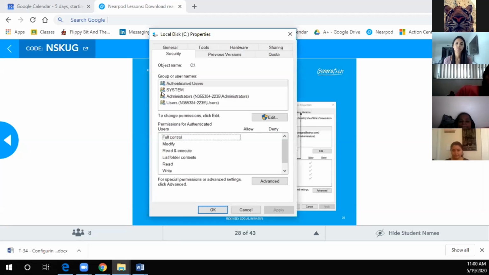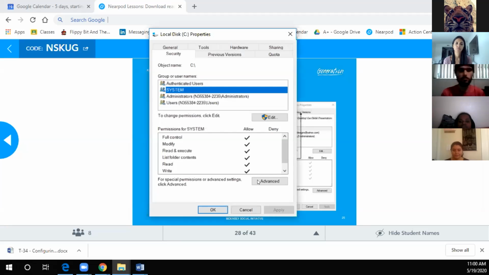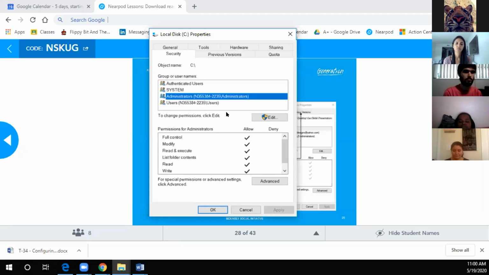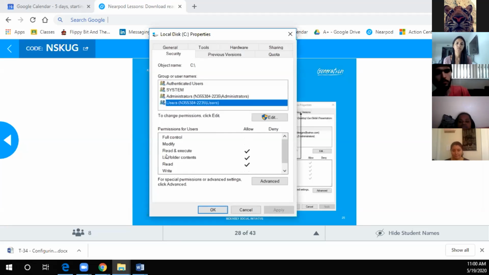See? A regular user shouldn't. The system will have full control, obviously. So will the administrators group. But your users usually maybe modify, read, write, list folders, stuff like that, but never full control.